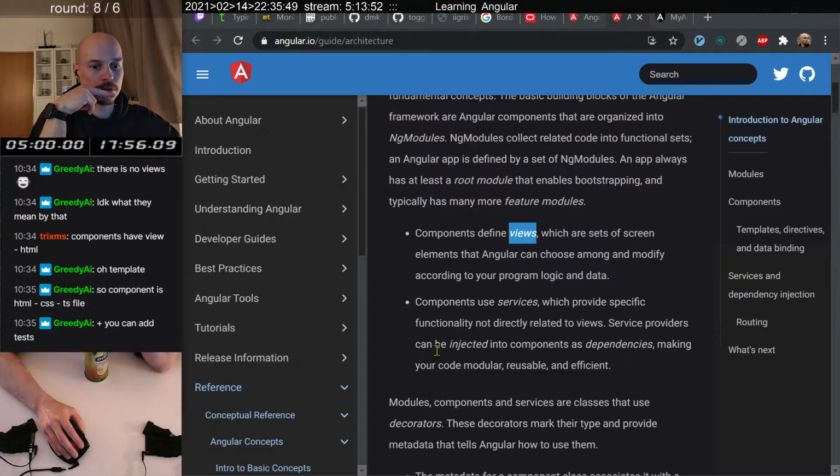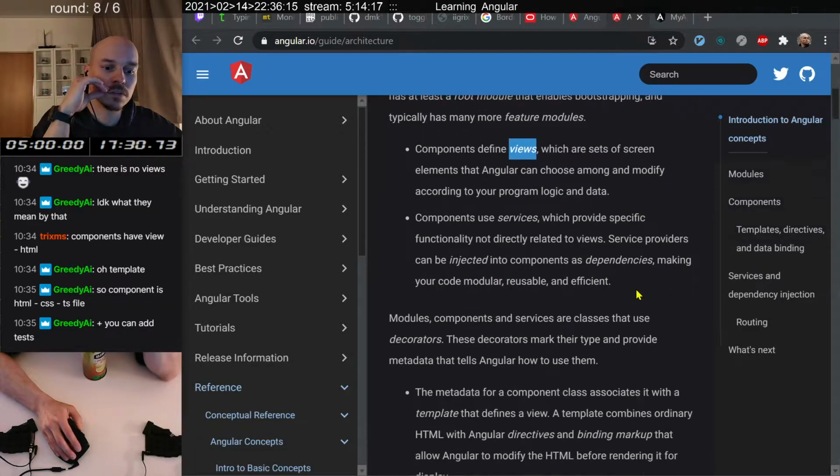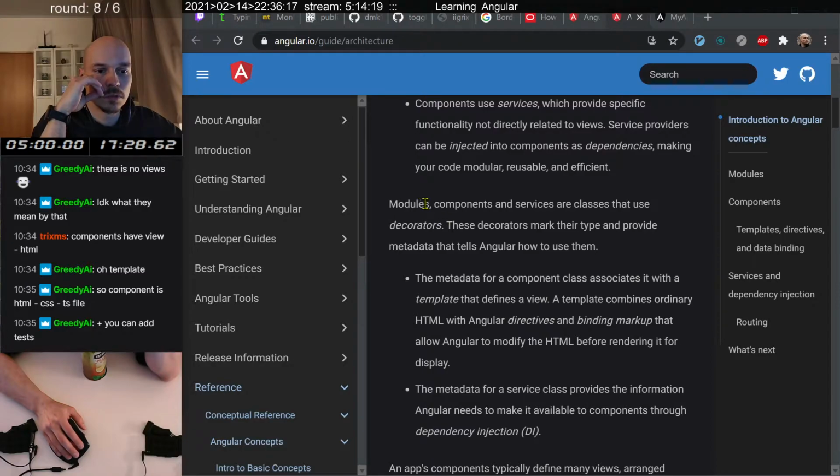Service providers can be injected. So we have modules, components, views, services, service providers. Injected into components as dependencies, making your code modular, reusable and efficient. Okay, cool. Modules, components, and services.